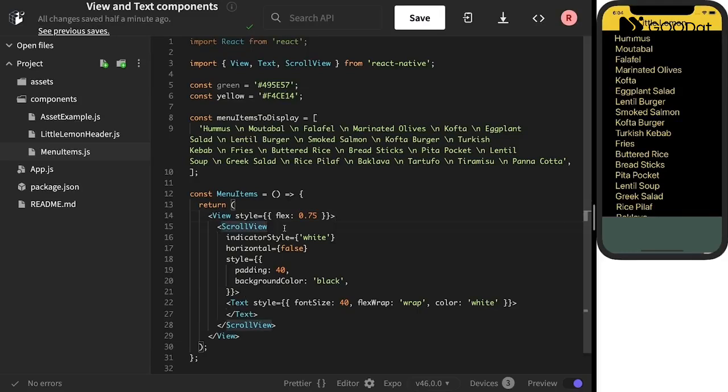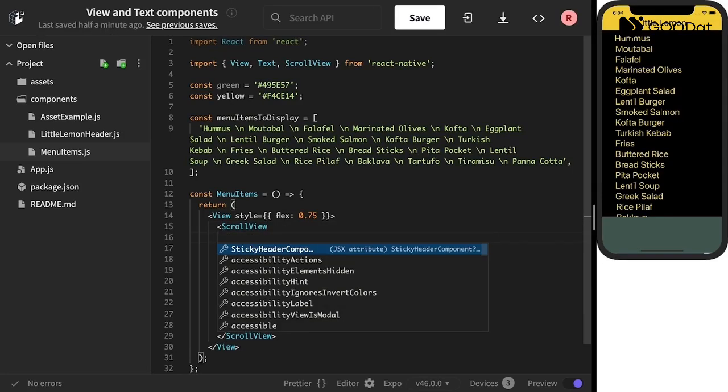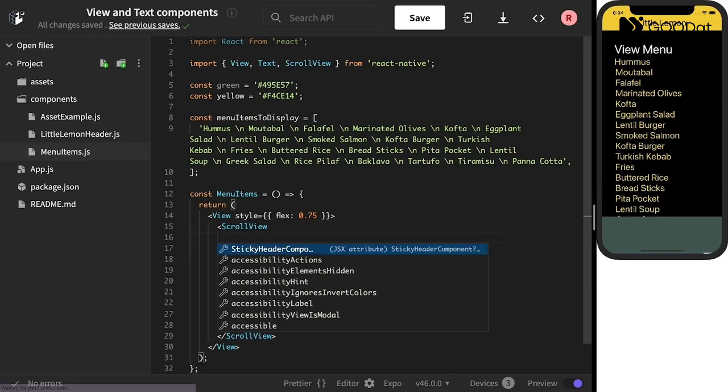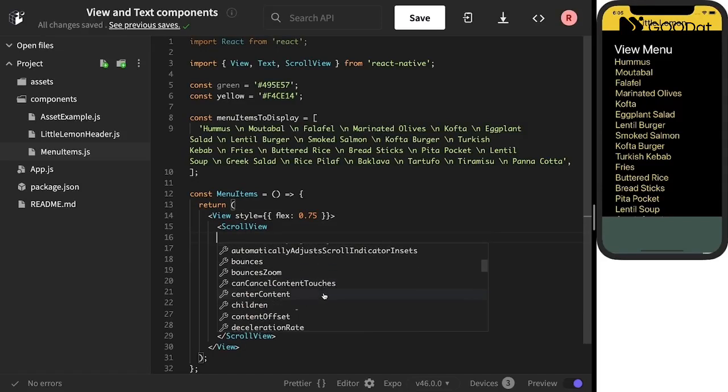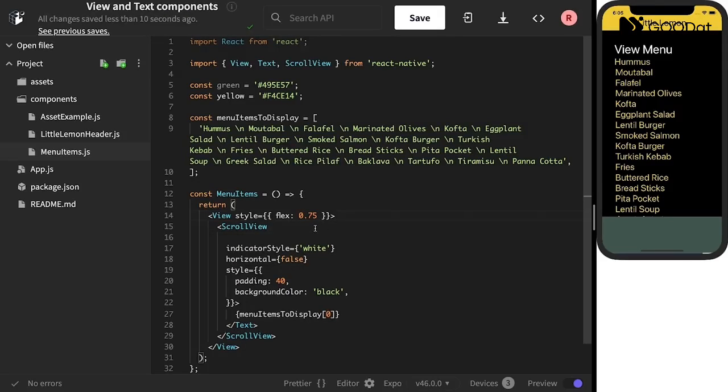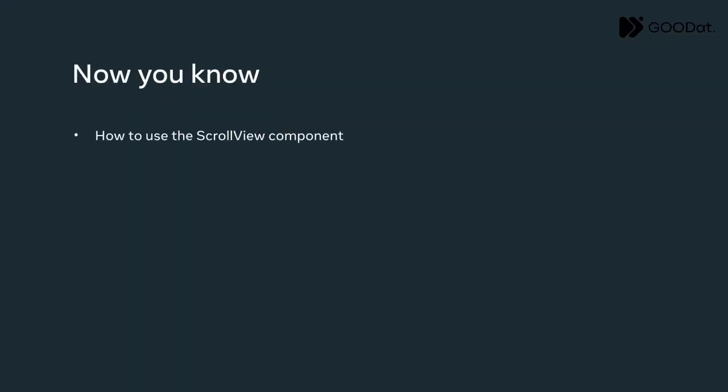If you press Control Space within here, you'll notice a lot of other properties and functions. So make sure to read the React Native documentation to explore some of these other properties too. In this video, you learned how to use the ScrollView component to build a scrollable list of menu items. You also styled the component and its children, and you became familiar with useful ScrollView props such as horizontal and indicator style.